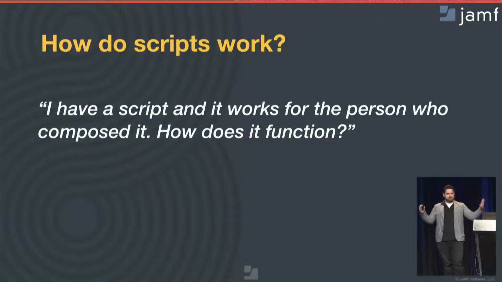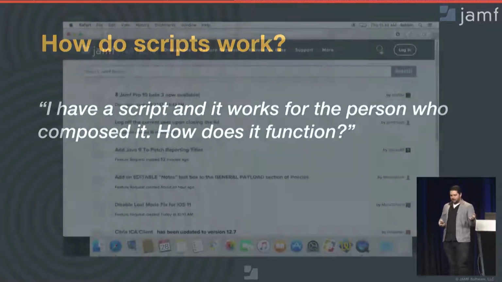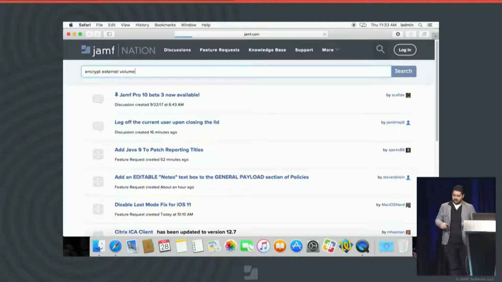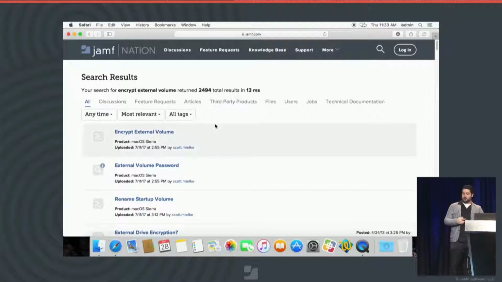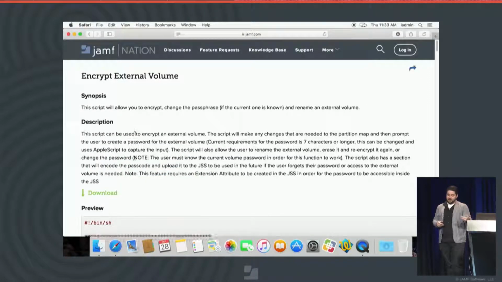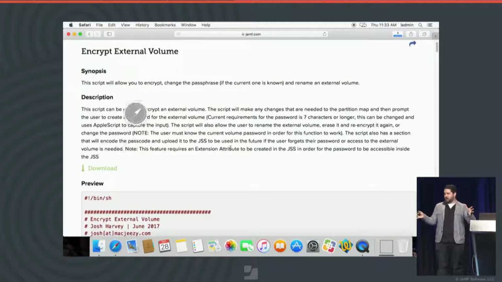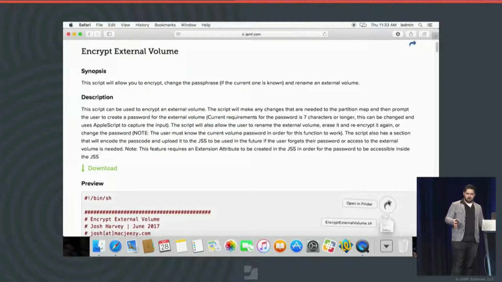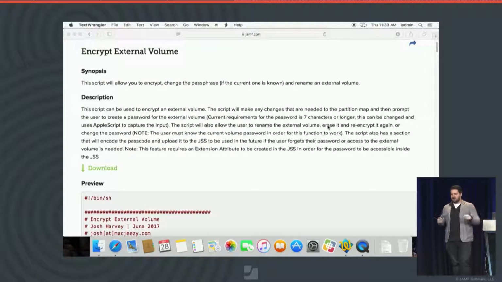So getting to the real heart of the matter, how do scripts work? I have a script and it works for the person who composed it, but I don't know how it functions. It's possible that the first time you encountered the need to use a script in your environment, your experience was probably something like this. So every foray into learning a new programming language usually begins with a search for examples of the code that you need to accomplish your task. A lot of people in the audience probably already know what programs best suit your needs, but keep in mind, this one's going to be for beginners to get you thinking about how to start scripting.